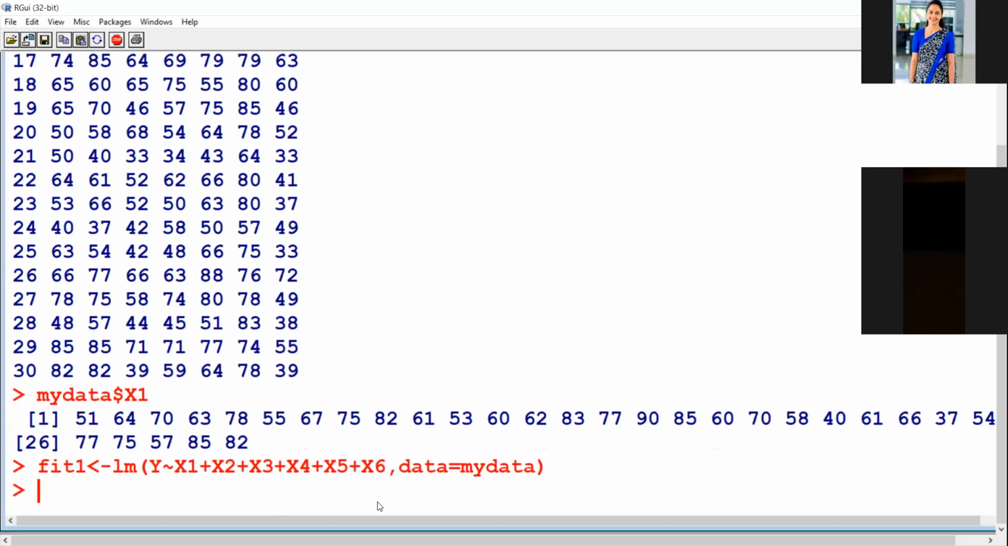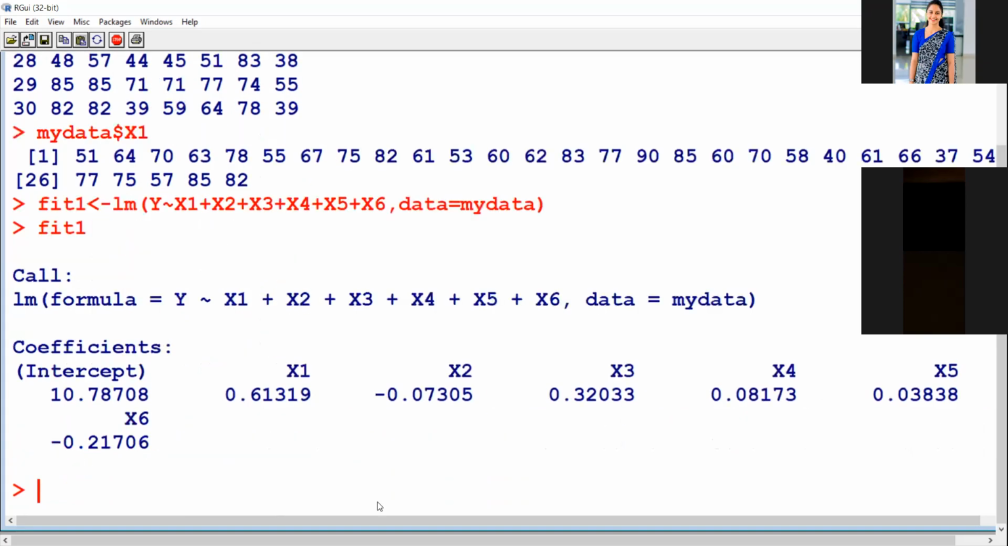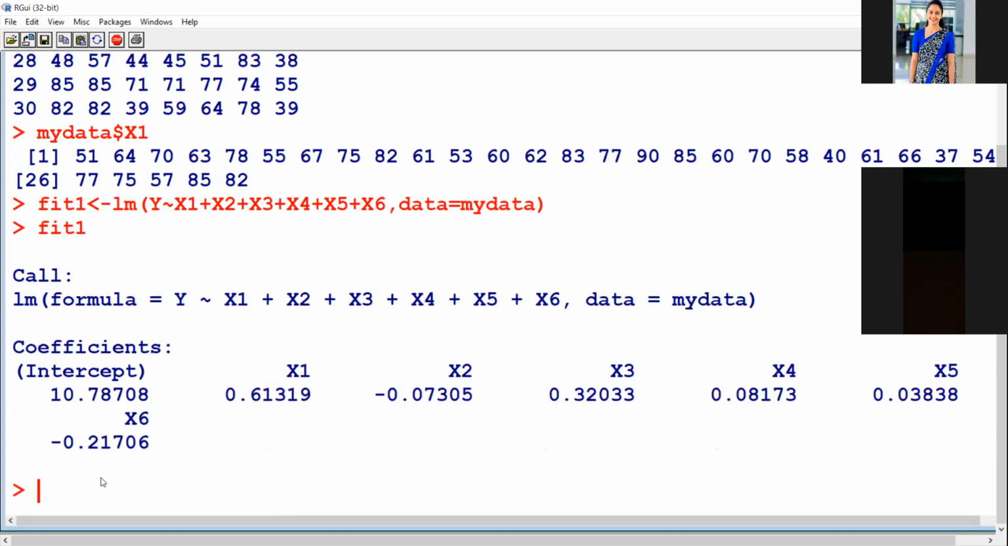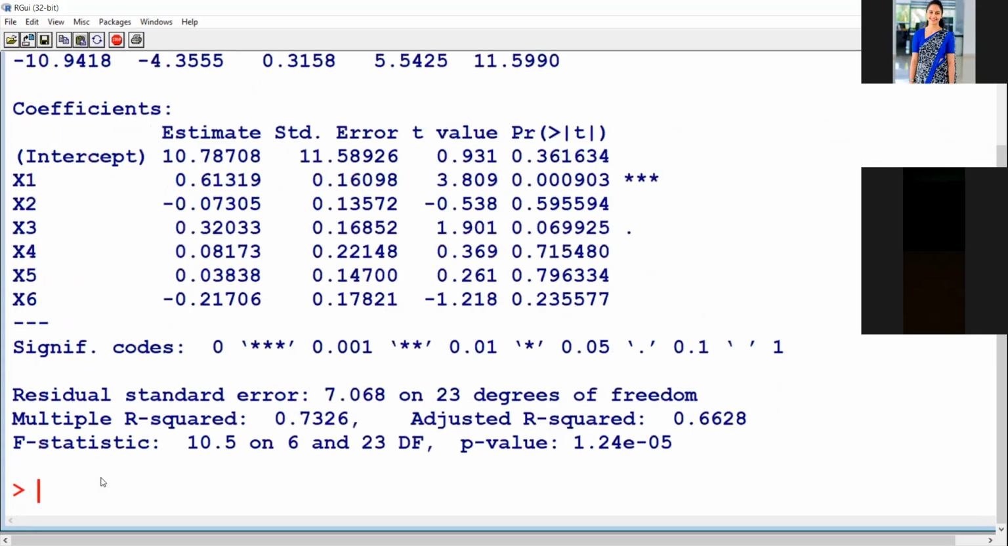Now I have fitted my multiple linear regression model. Just to check the coefficients and everything, I can just call the name of my regression, that is fit1. Then you will see the intercept and the coefficients of all other x variables. And also, if you want to obtain more summary of this fitted regression model, we can use summary, and within brackets you can give the name of our regression model. Then you will see a summary of your regression model.